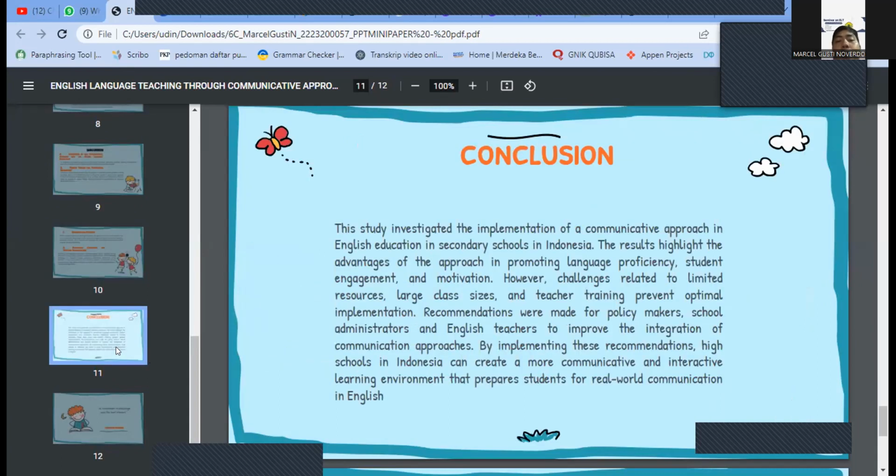Conclusion. The study investigates the implementation of a communicative approach in English education in secondary schools in Indonesia. The results highlight the advantages of the approach in promoting language proficiency, student engagement, and motivation. However, challenges related to limited resources, large class sizes, and teacher training prevent optimal implementation. Recommendations were made for policymakers, school administrators, and English teachers to improve the integration of the communicative approach. By implementing these recommendations, high schools in Indonesia can create a more communicative and interactive learning environment that prepares students for real-world communication in English.